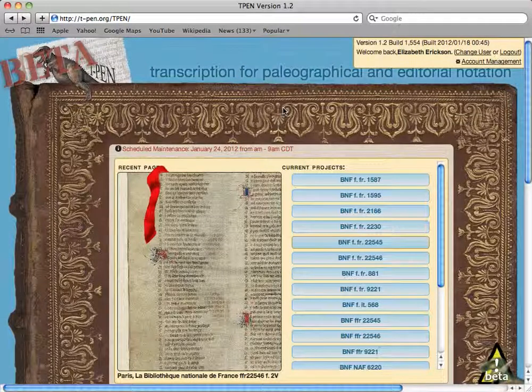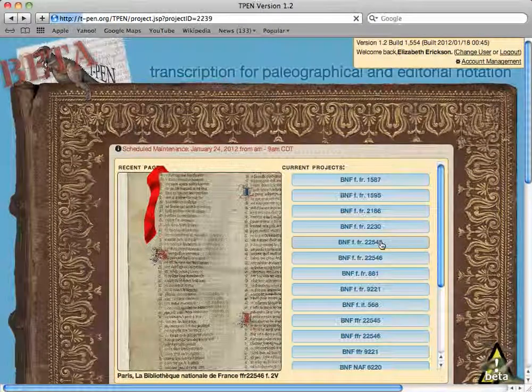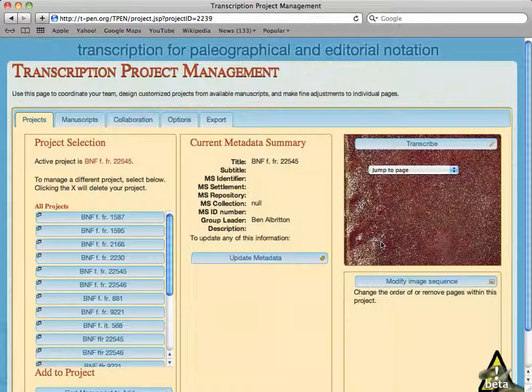Hello, today I'm going to give you an introduction to TPen. Once you log on, this homepage will appear, and the first thing to do is select which manuscript you would like to work with. So give it a click, and this will take you to the Transcription Project Management page.